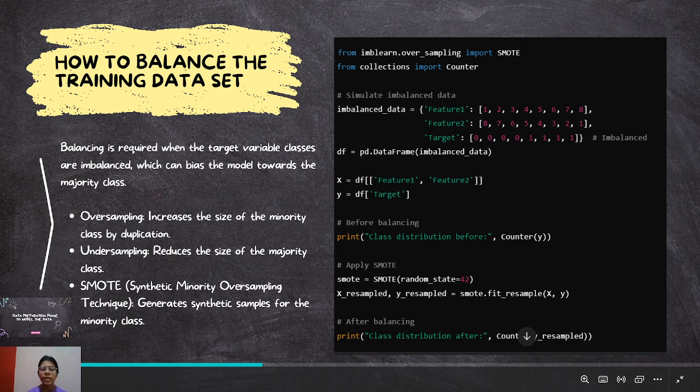So first is oversampling. It increases the size of the minority classes by duplication. Basically, with oversampling, the model tries to cover every parameter it has, so it is only fitted to that particular local data set. But when it gets exposed to real world data, it will not perform well.